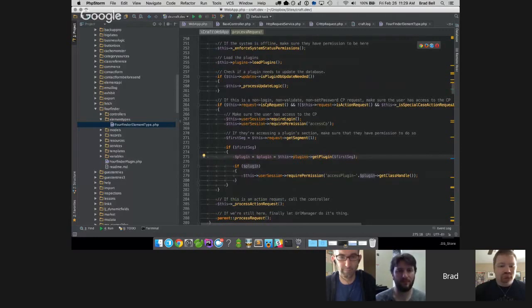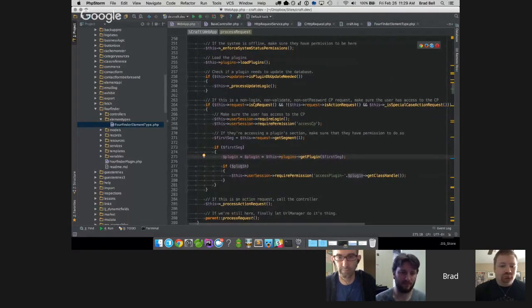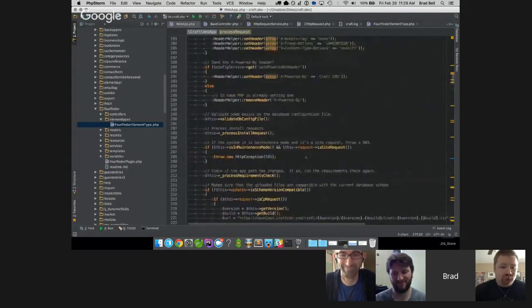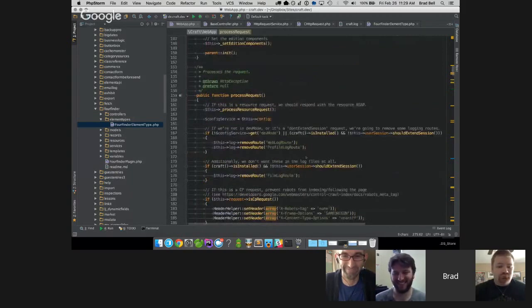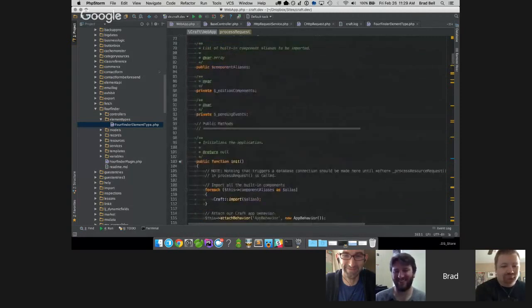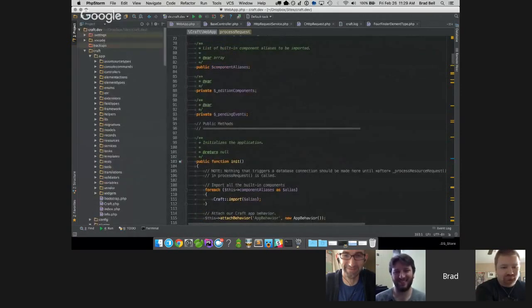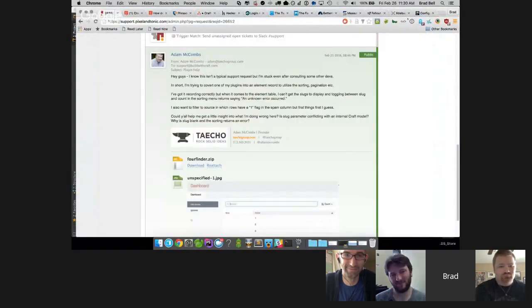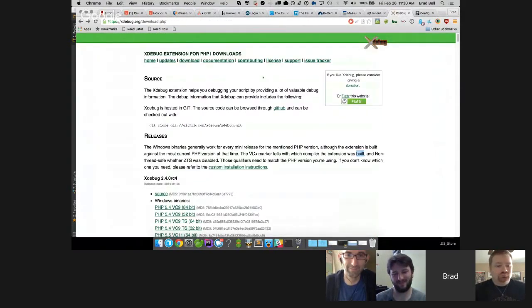So what Ben has showed us is what I like to call dump-driven development. And it's how our forefathers used to debug applications. There is a thing called X-debug that works really good for PHP. They have a website and everything, xdebug.org.